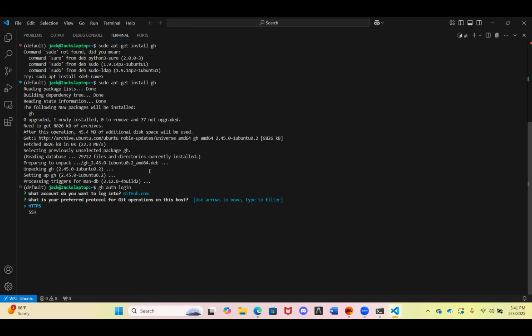Jack, have you set up an SSH key with GitHub? I believe that I did, but I'm not sure how to get back to there, to be honest. I'm not too familiar with GitHub. Okay, let's try SSH and see what happens.